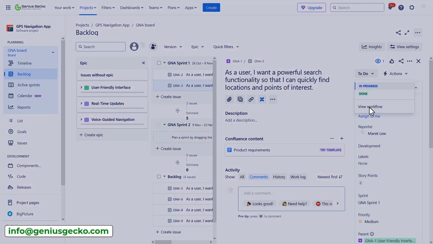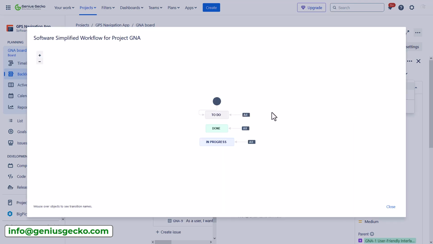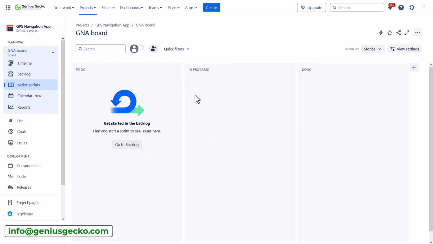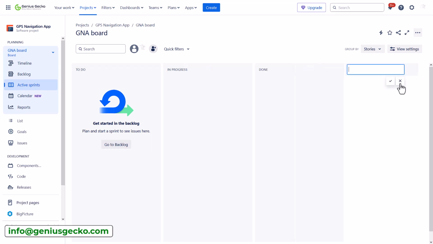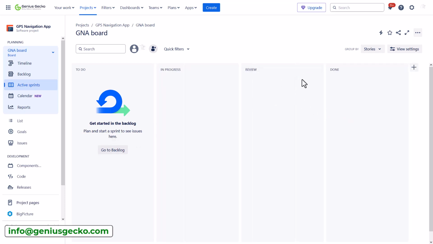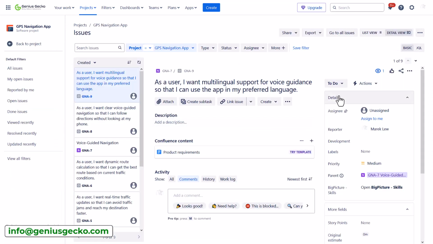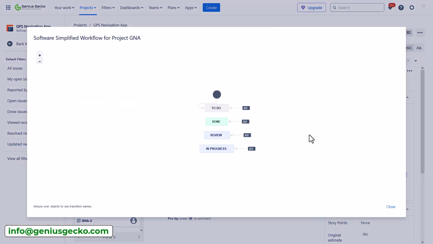So the workflow represents the process that the issues follow from creation to completion, helping teams track and manage their work efficiently. Now I'm using the simplified workflow, and I can edit it and modify it slightly. And if you want to make small adjustments, you can do it from the active sprint view. So as you can see here, I do have my to-do, in progress, and done status. And for example, I can add the review status. So when I added it, it actually did modify my workflow. Now if I go back to my issue, you will see that a new status was added.